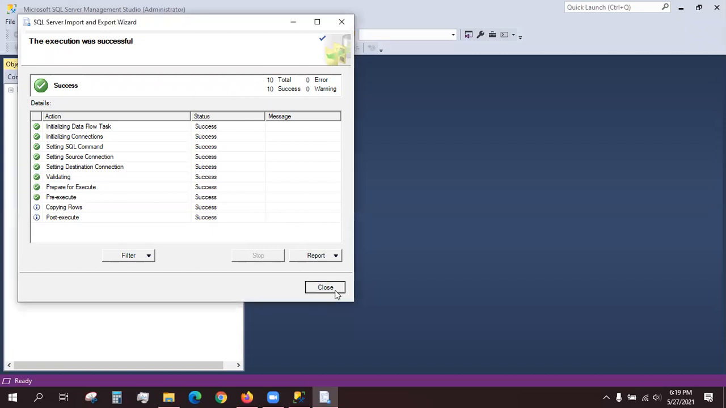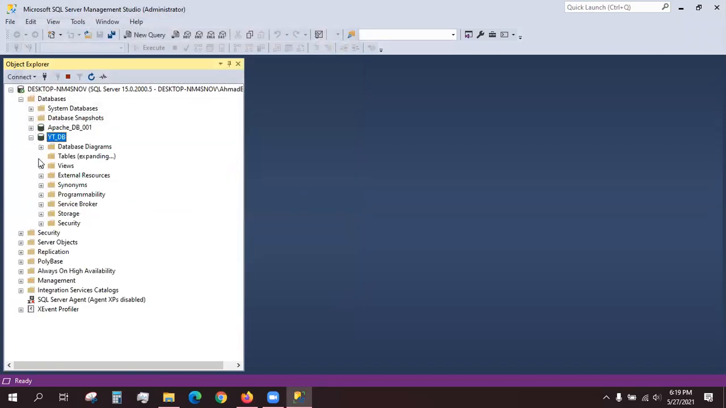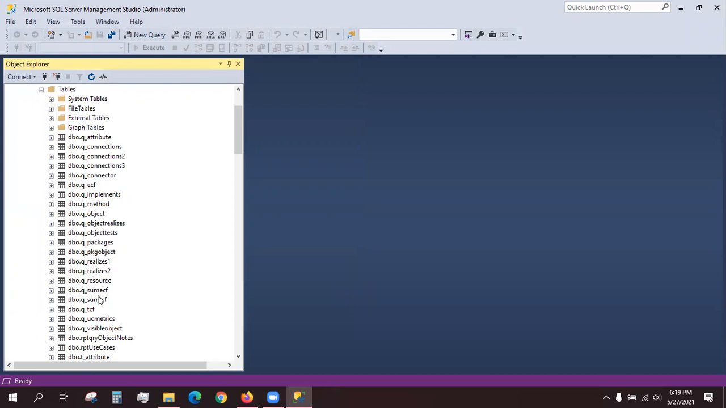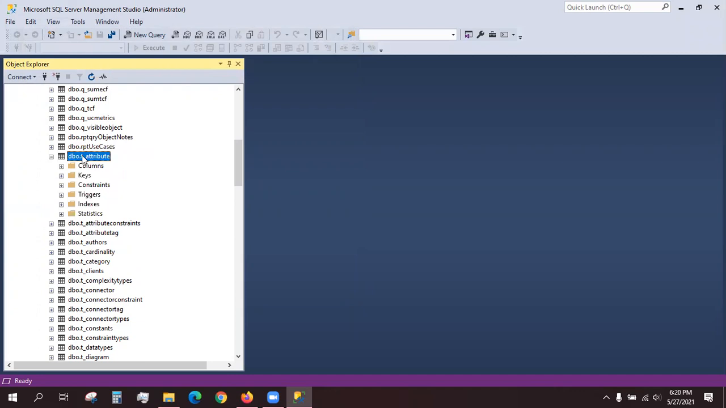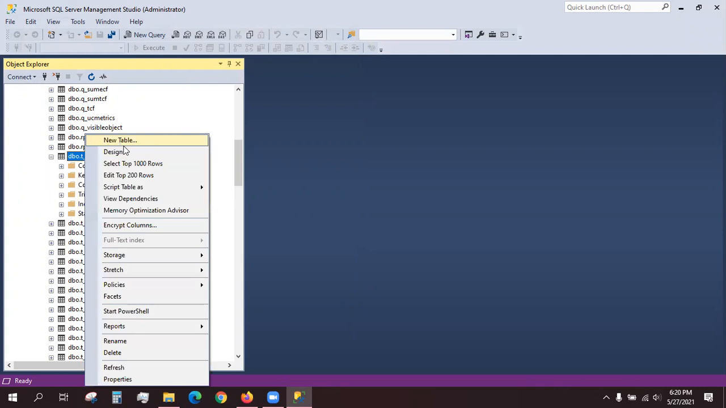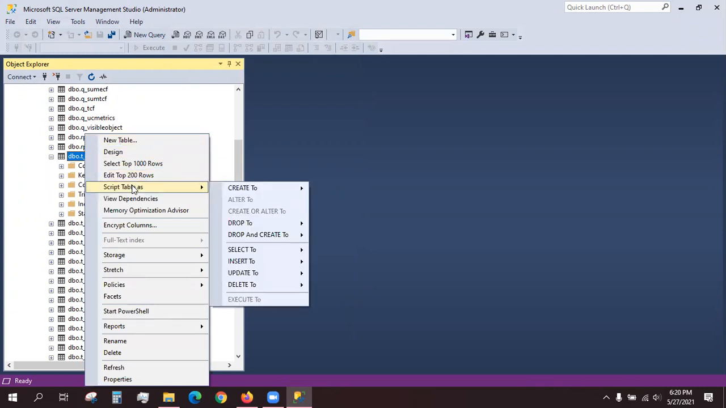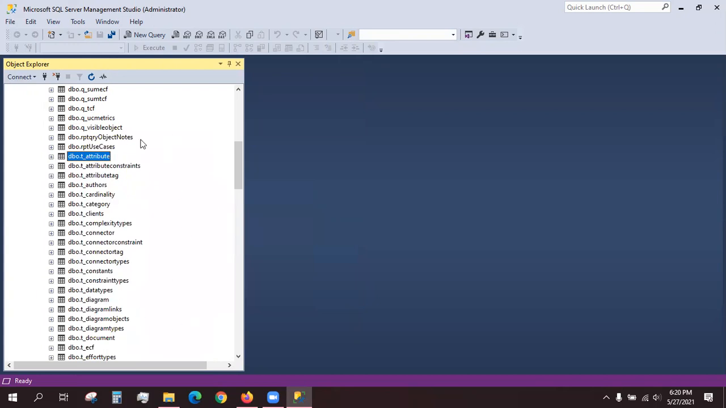We can simply close that, and when we go to tables, you will see all the project files are converted into tables. So the tables with T are the tables we are concerned with, and the thing I want to point out, you can simply run queries here. If you are familiar with SQL, you can run different kinds of SQL queries here, and you don't need Microsoft Visual Studio.